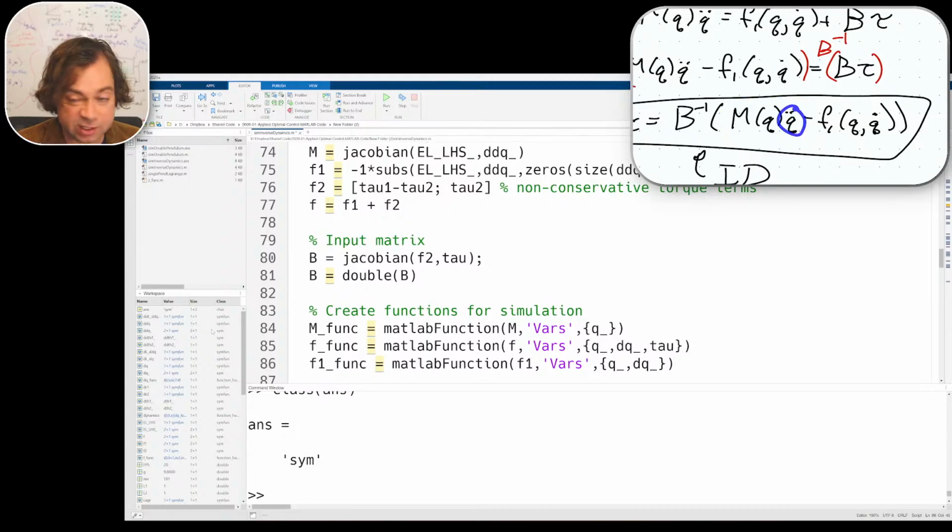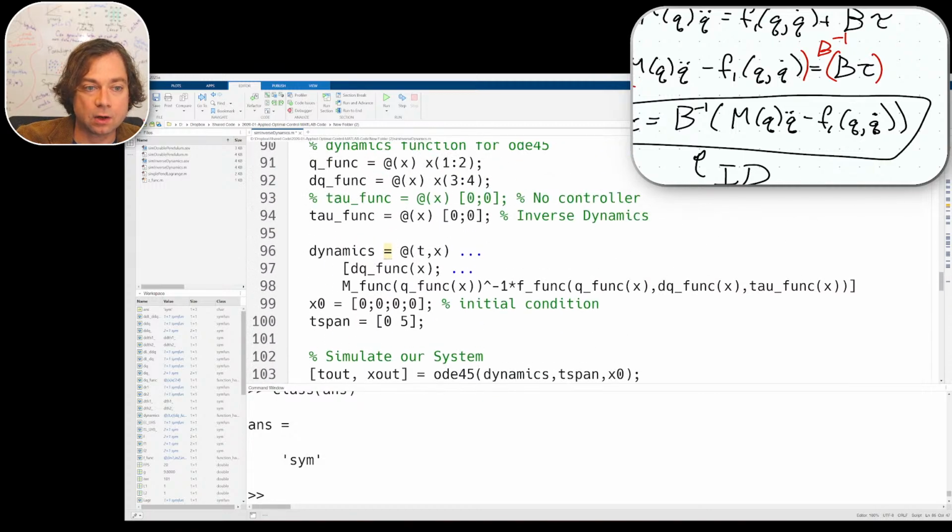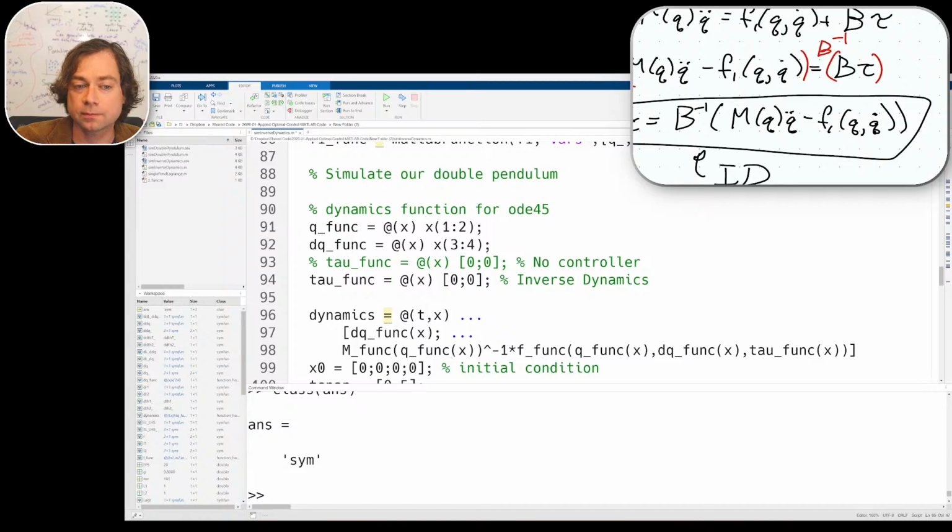We're going to put in our desired Q double dots. We have a function we're going to compute F1 with. We have B. Done. Glorious. So there we go. Now if we go down to defining our controller, oh, look, there's our inverse dynamics controller. Okay, what do we need to put in there?